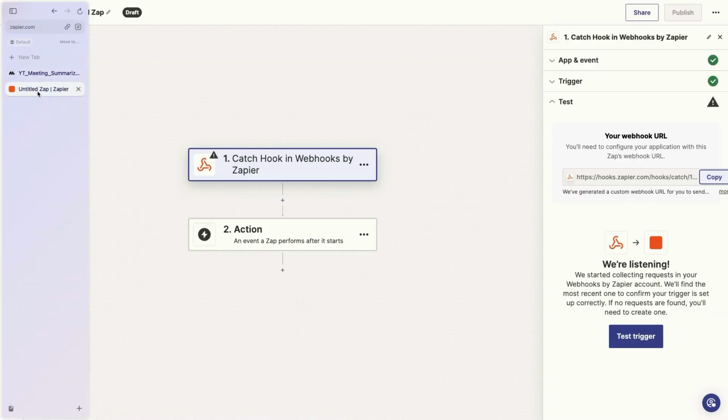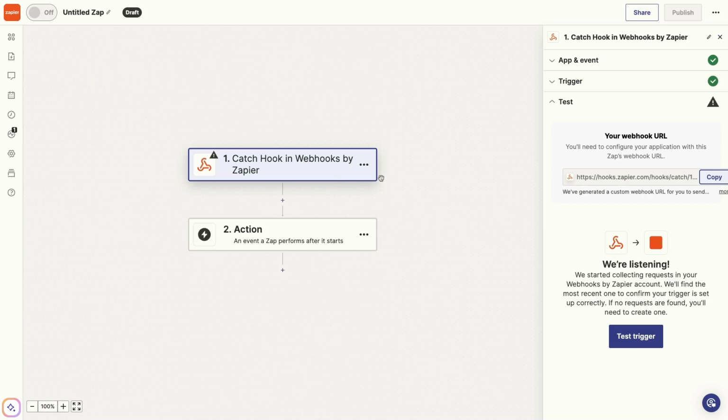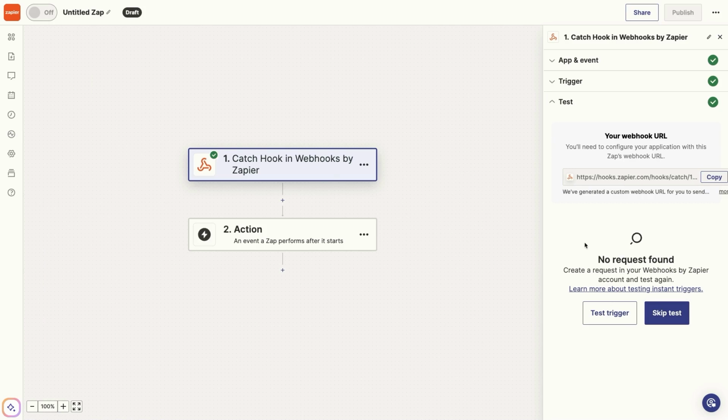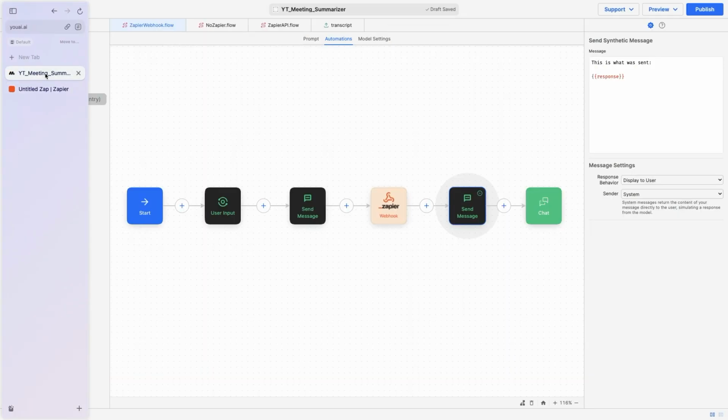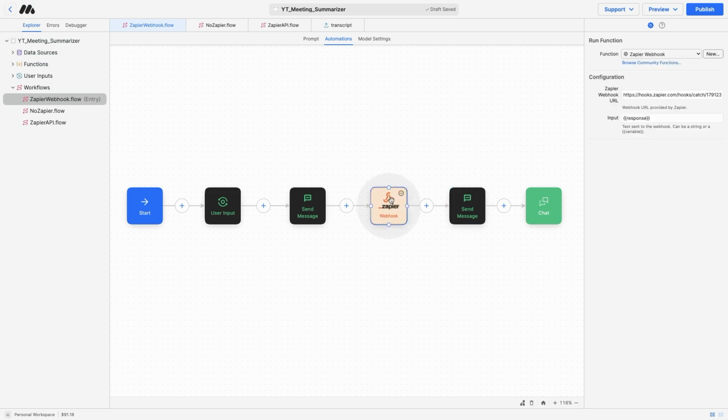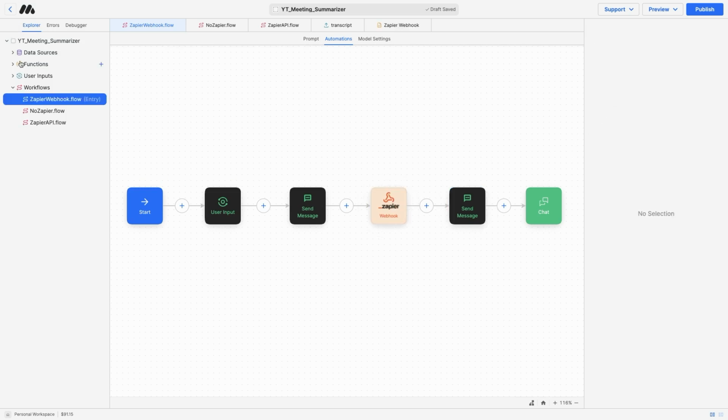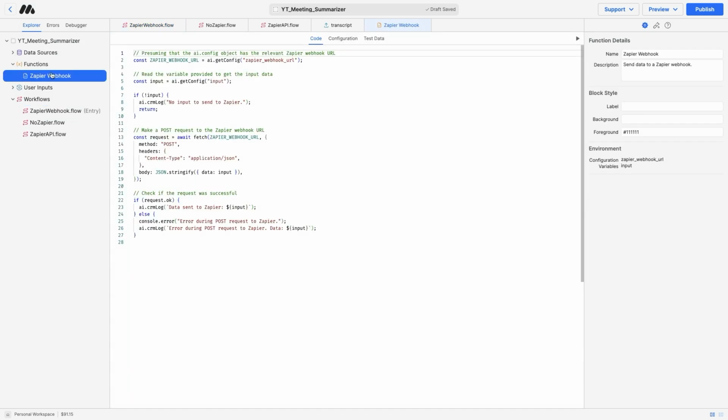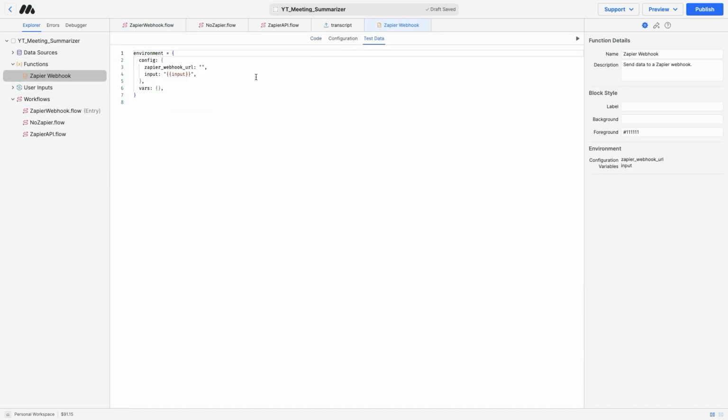However, we still have something to do in our Zapier Zap. So now click on Test Trigger, and you will see there's no request found. That's because we need to test the webhook URL. To do that, go back to MindStudio, go back to the Zapier webhook, and copy the webhook URL. Then from the left side panel, click on Functions, Zapier webhook, and Test Data.